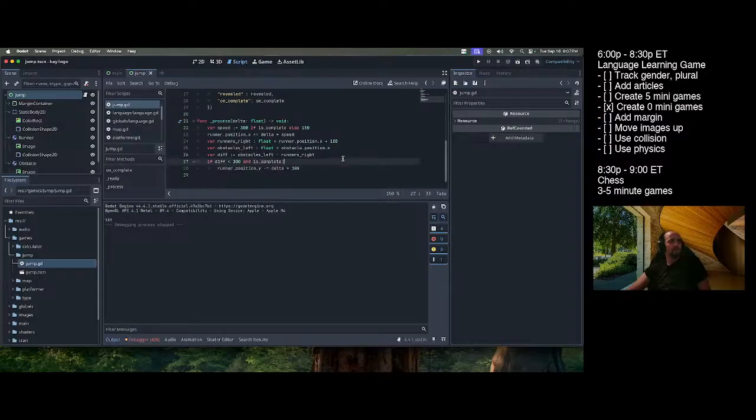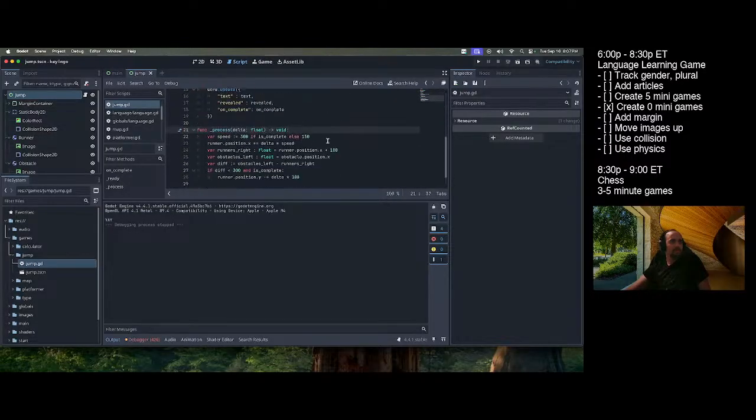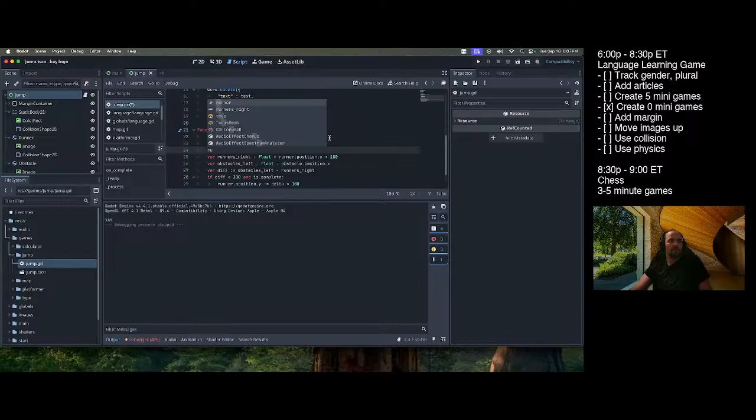Alright, so what I want to do is, rather than this, I want to do runner dot velocity. I wanted to do move or slide something.